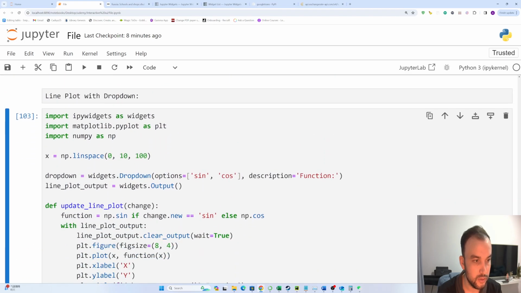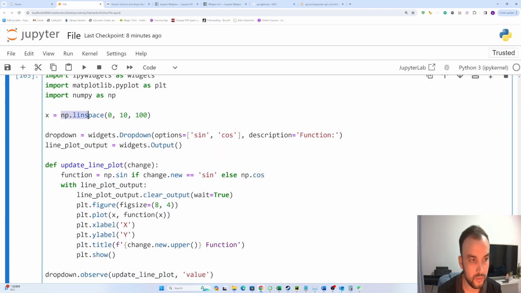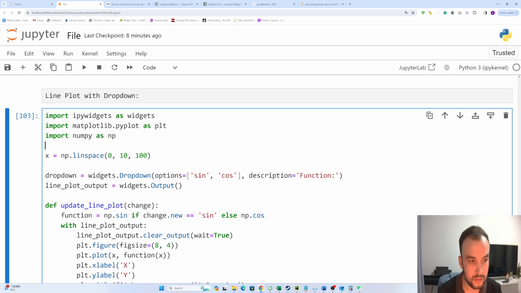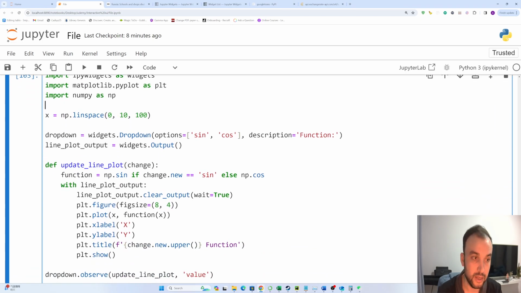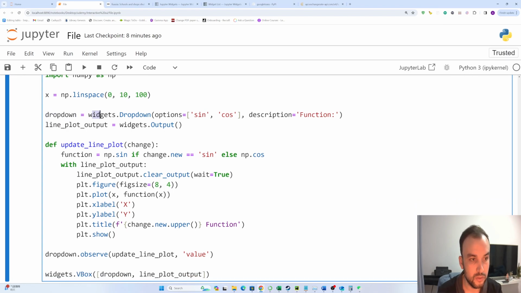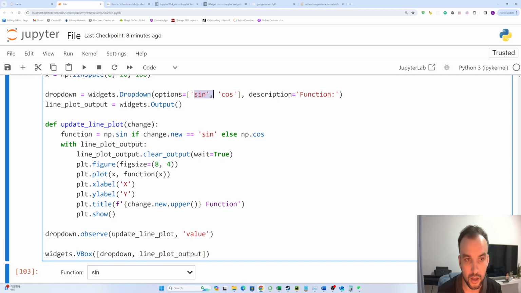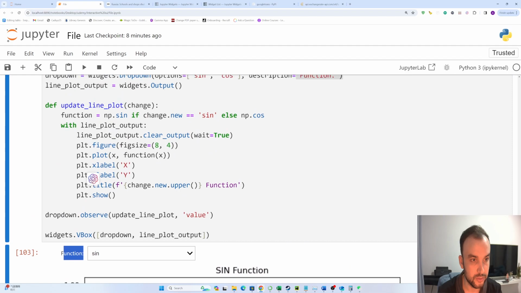Okay, how to do that? First we are creating x. Here, by using the linspace method of numpy, we are creating an array of numbers from 0 to 10, and we have 100 numbers here. And we are creating the dropdown widget here. Options will be sine and cosine. Here we are seeing two options. You can increase these options later. Description is function. Here we are seeing function.